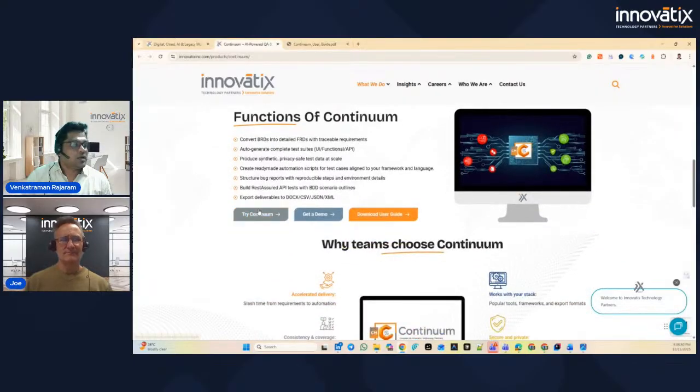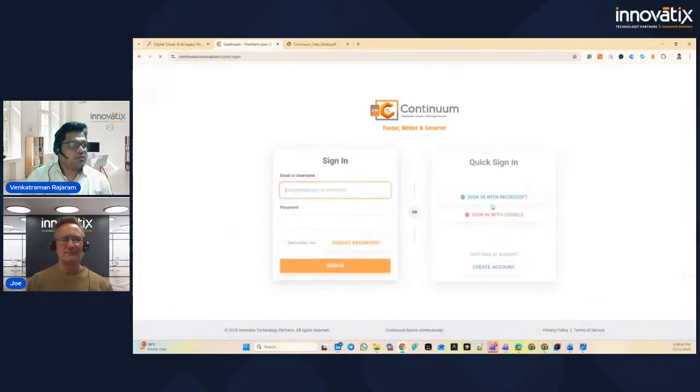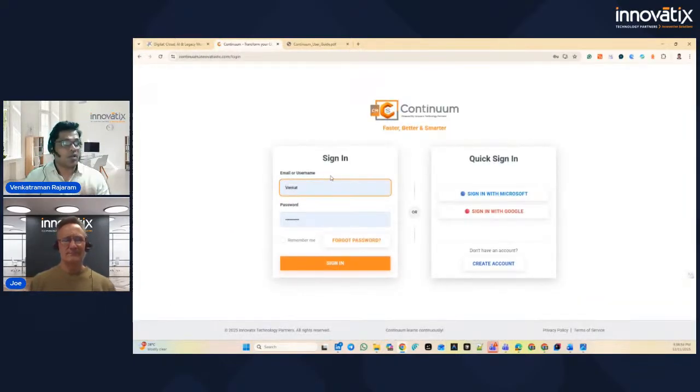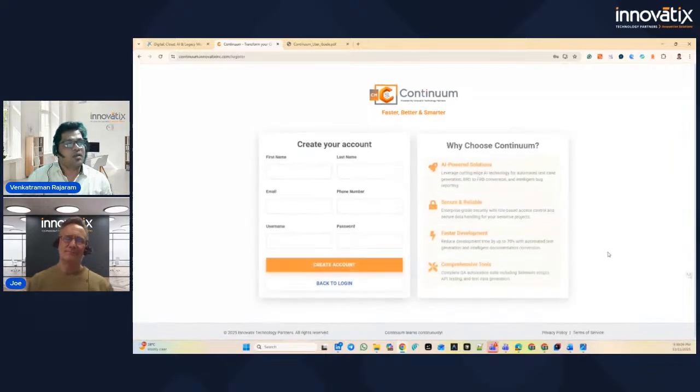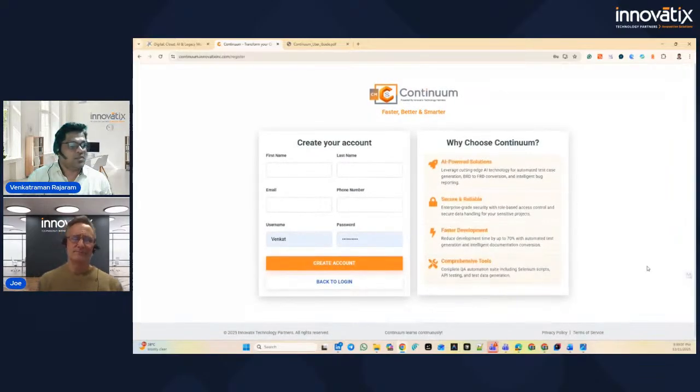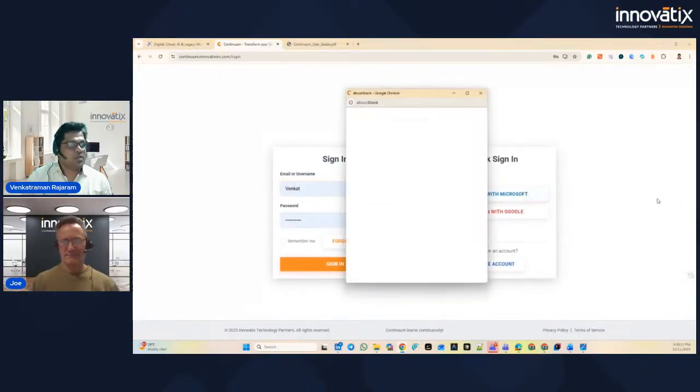Then you can click on Try Continuum. It automatically navigates to the login page of Continuum. Here you can log in with Microsoft, or use Google, or create your email ID. So we have these three options. Right now, I'm just logging in with Microsoft.